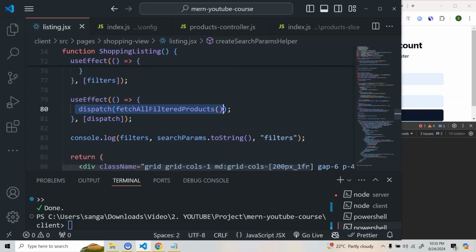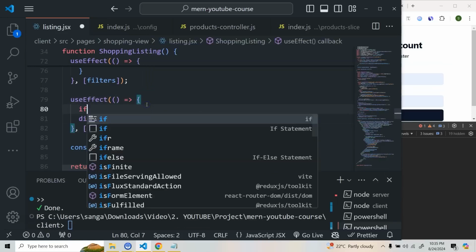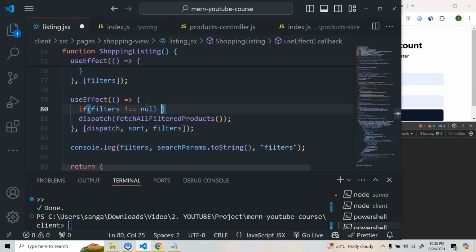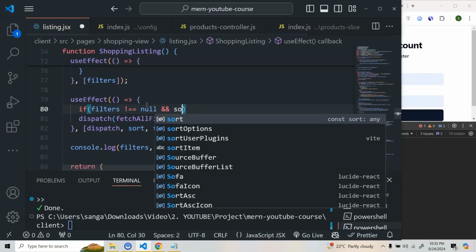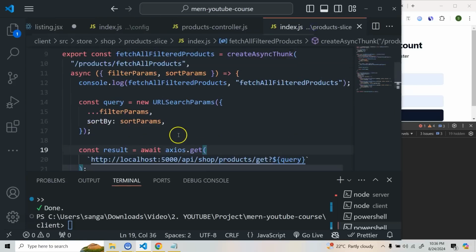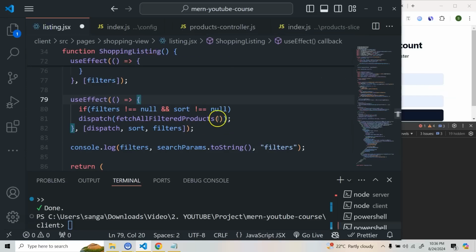So we are dispatching this one, getting the list of products. What you're going to do here is also pass the sort and the filters as a dependency, and we'll check if the filter is not equal to null and sort is not equal to null. So we're going to pass the filter params and the sort params. You need to pass this filter params and the sort params, so we'll copy this and then pass it here.